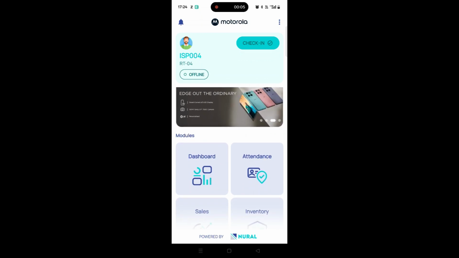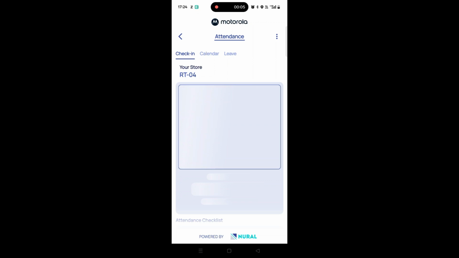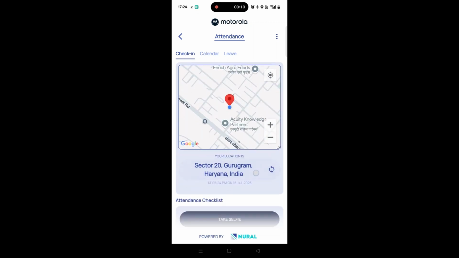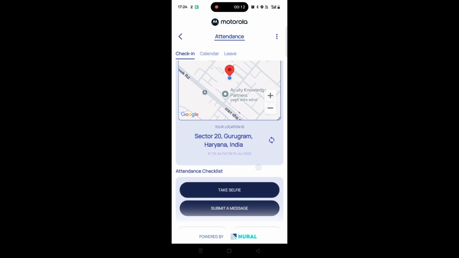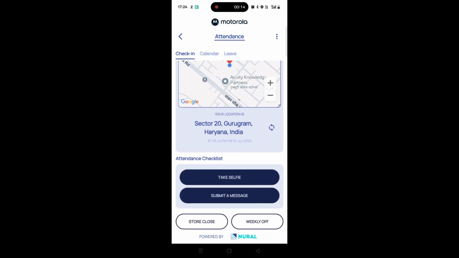Once you're on the main dashboard, locate and tap on the Attendance module. In the Attendance screen, you will be able to see your current location displayed on the map. The app may ask for access to your location services. Please ensure that your location is turned on and grant the necessary permissions for accurate attendance tracking.